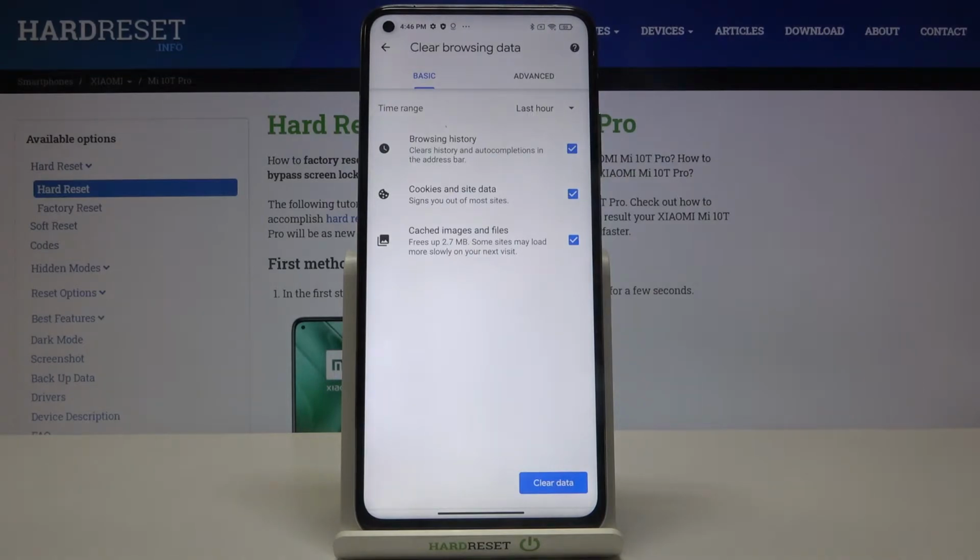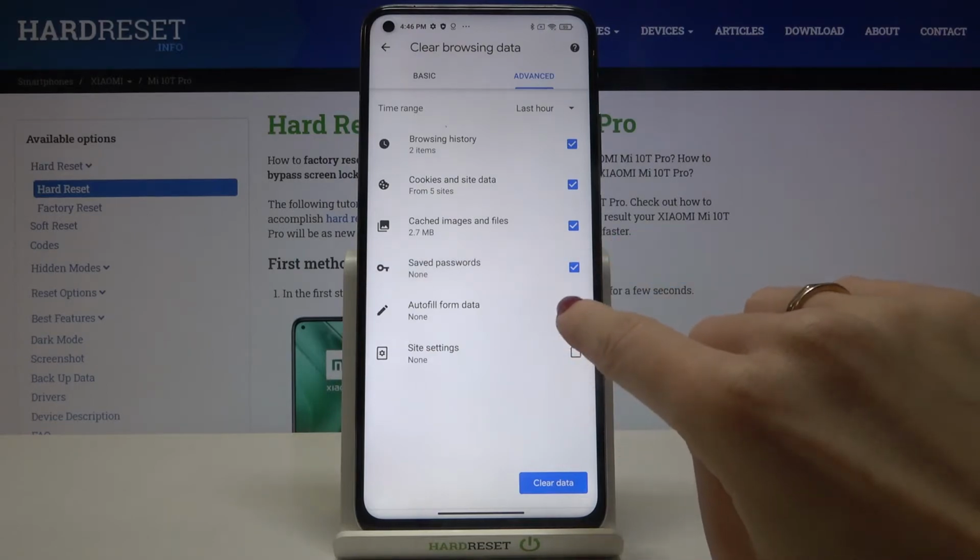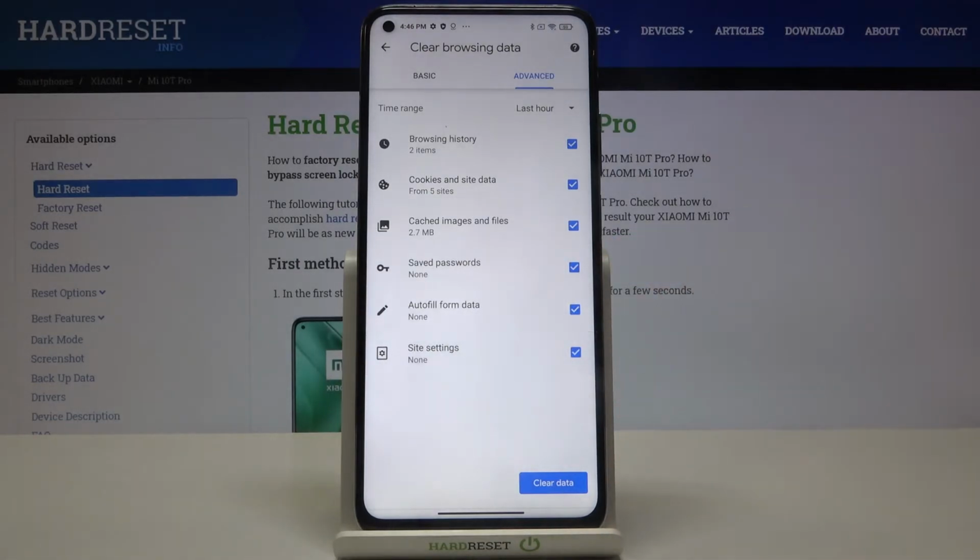And you will notice Basic and Advanced options. Under Basic you've got the browsing history, cookies and site data, and also images and files. And then under Advanced you have a few more, which are saved passwords, autofill form data, and site settings.